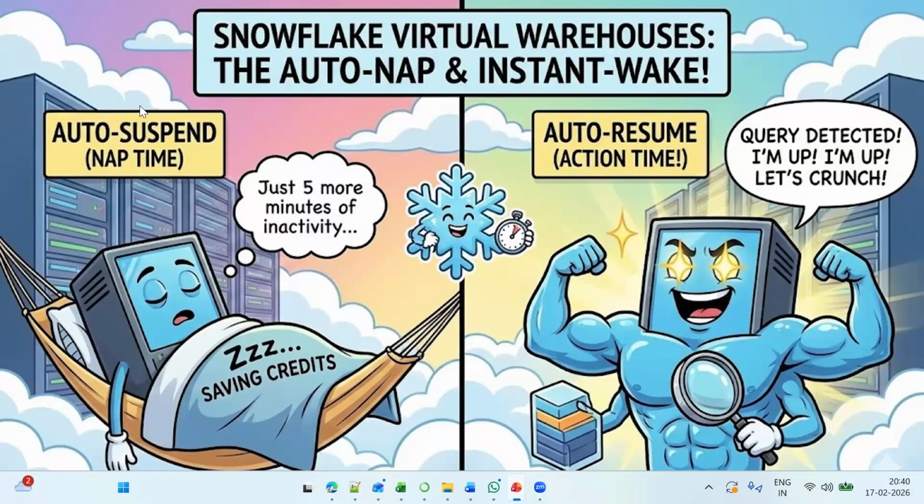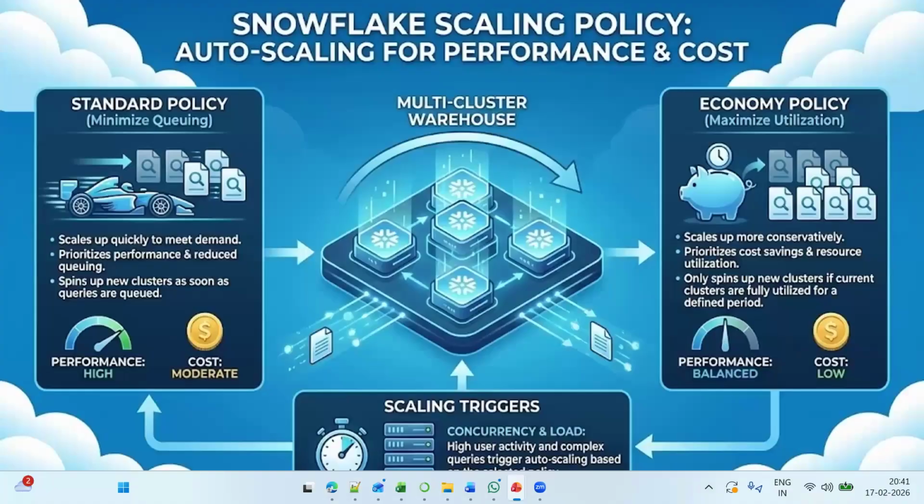So auto suspend will automatically stop the warehouse after 5 minutes of inactivity, and auto resume will immediately start it when a query is detected. Both will be done automatically, but we need to enable them. Auto resume should be enabled, equal to true, and auto suspend needs to be configured to 5, 10, or 15 minutes according to the time. It will try to suspend the warehouse if it is not getting utilized.